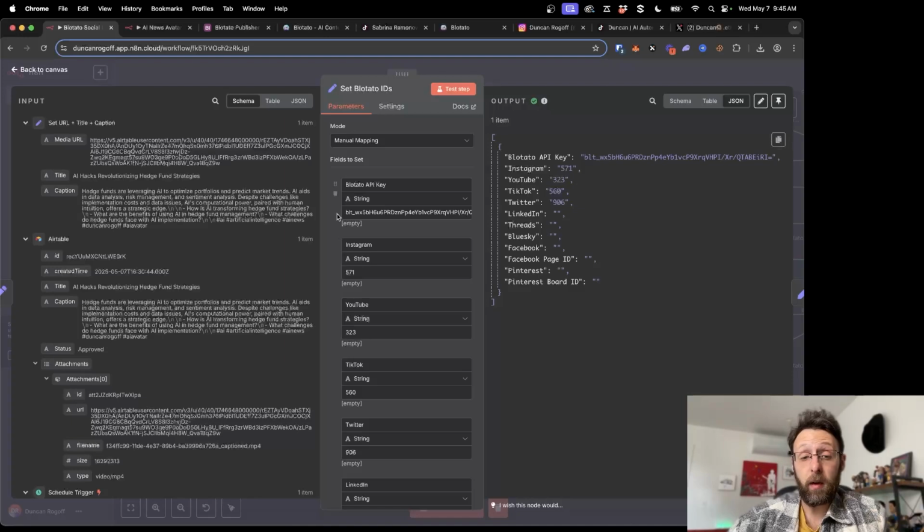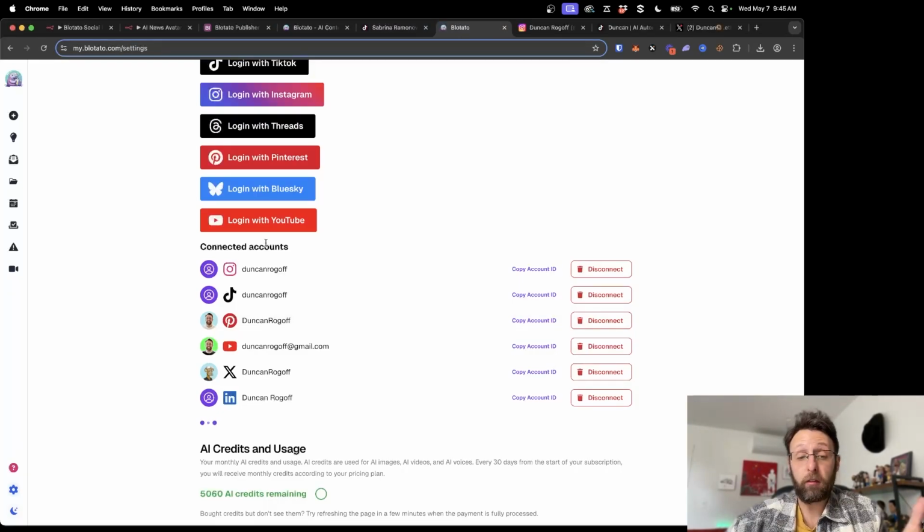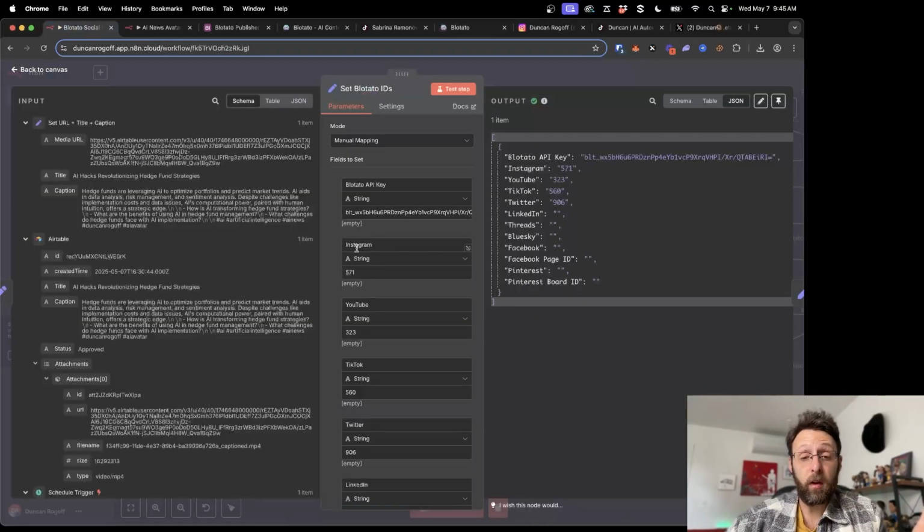So Blotato will have its own API key. You just drop that in here, and then you basically have all these different little IDs for every single social media channel, right? Like I showed you that once you connected here, you get your ID, and all you have to do is click copy account ID, and then you would just come back here. And if it's Instagram, you paste it in here. If it's YouTube, you just paste it in there.